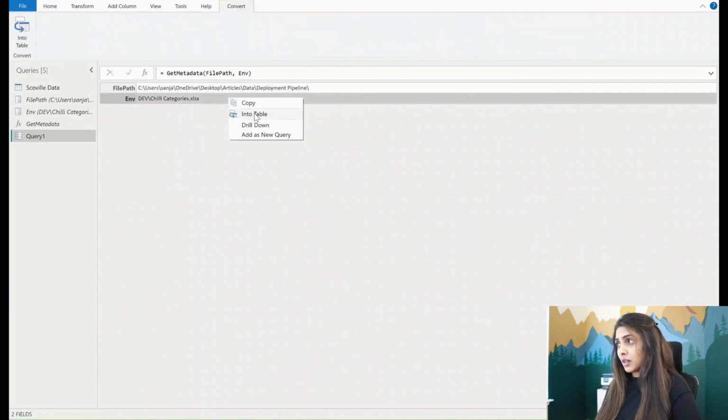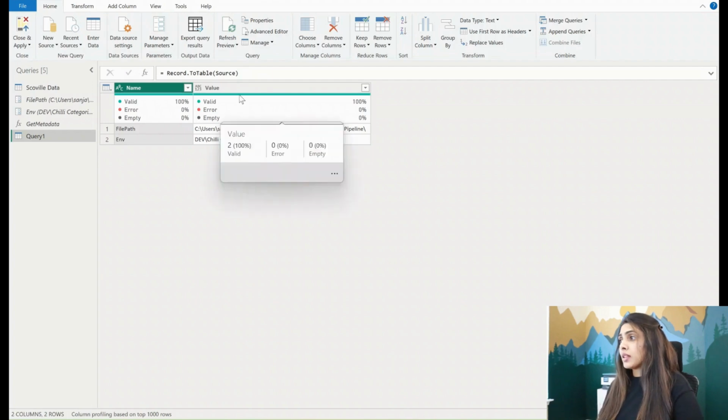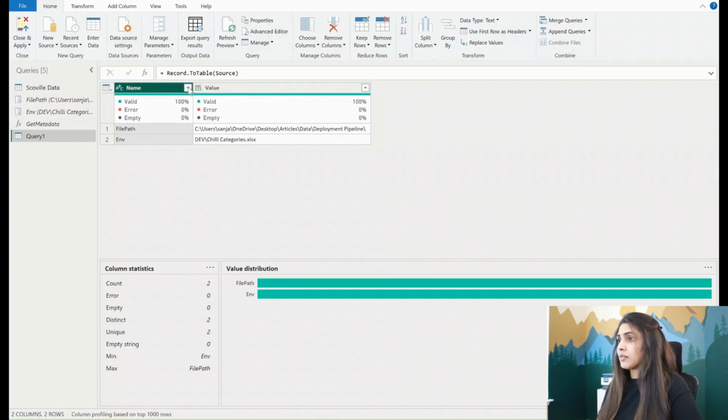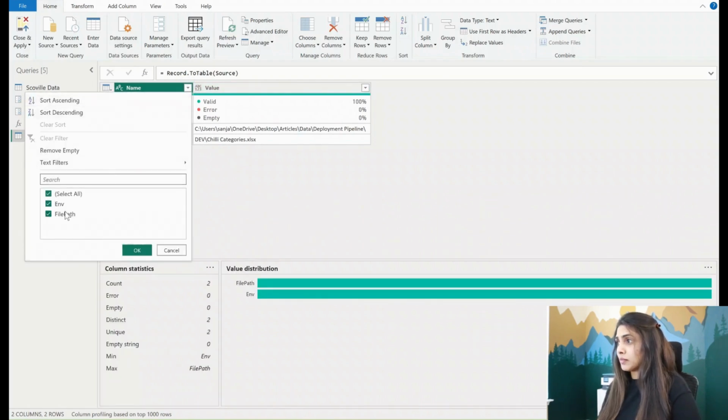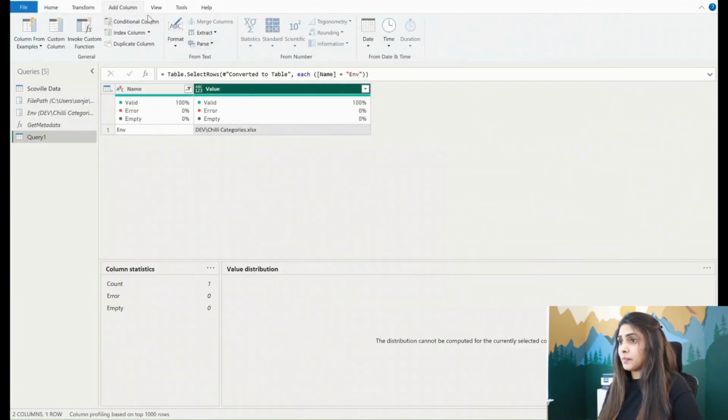We have the metadata, convert this into a table. This is our file path and environment. Now we only care about the environment here. So let's filter down to the column, just select environment, and there we have it.